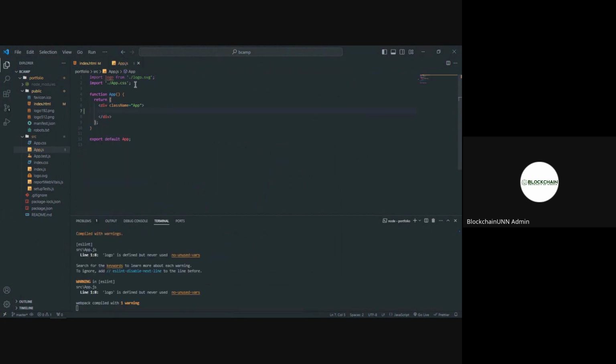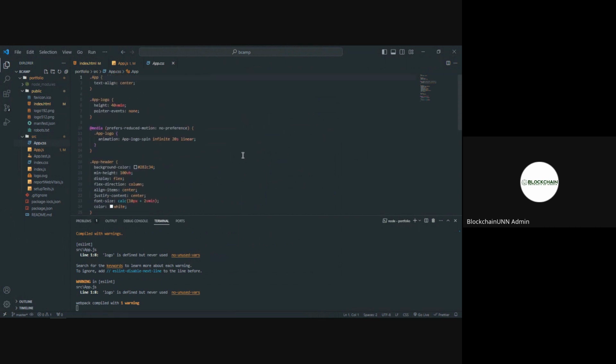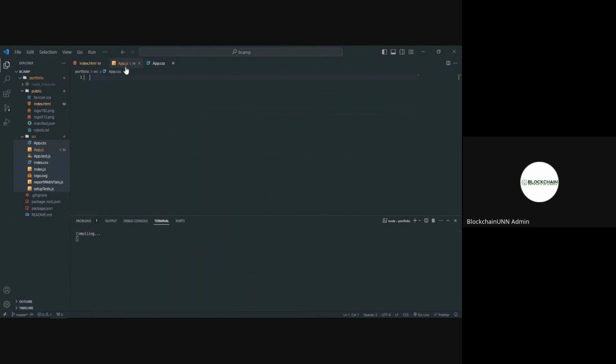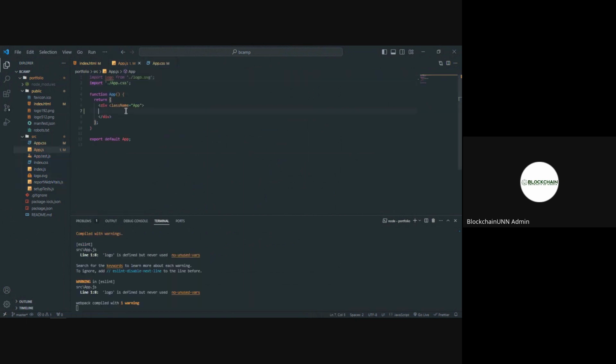Now, they are making use of external styling. They are importing app.css. This dot slash is the directory, right? So in my app.css is all the styling. You should just write your normal CSS styling. So I want to clear all of this also. I don't need it.